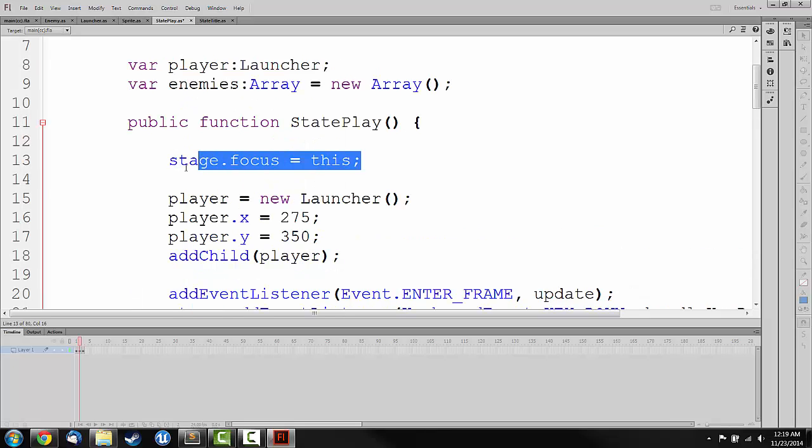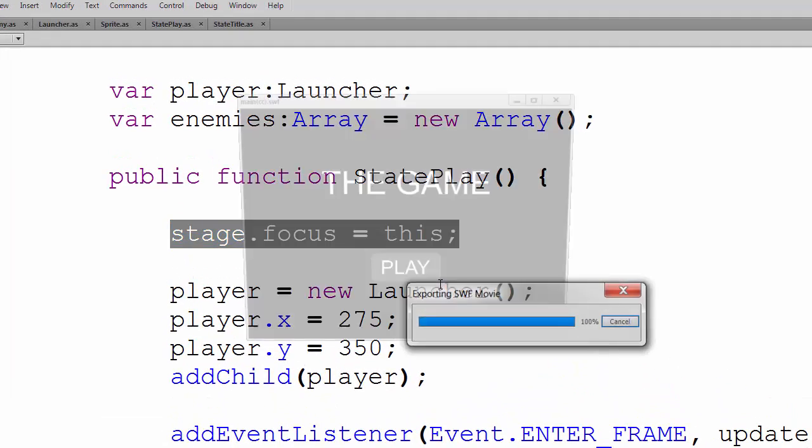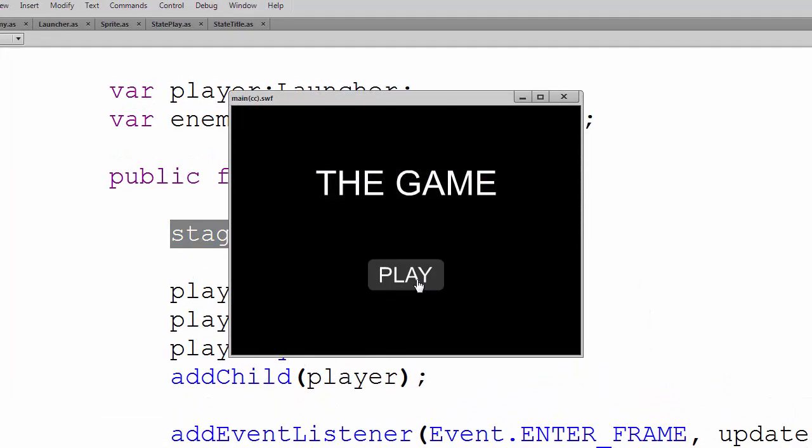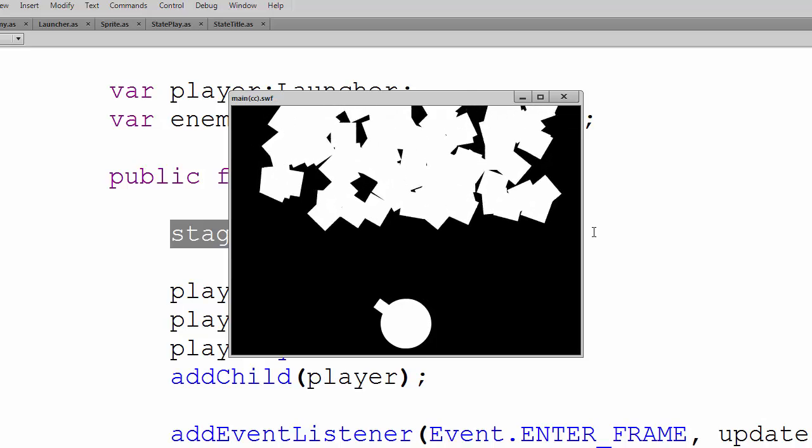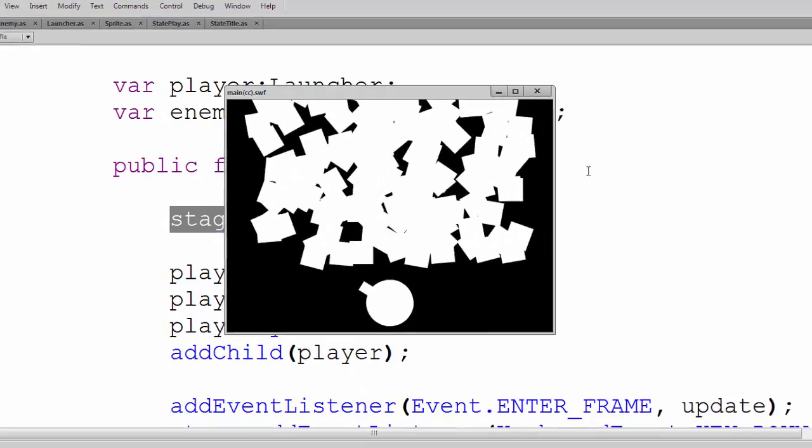The reason why I have to do this, I believe, is because when we click on the button, our focus switches to the button, and then once we go forward a frame, the button is removed from Flash. So the focus is kind of off in limbo. But if we save this file and run it, clicking play, we should now be able to rotate our launcher and not have any issues with that. And that's a little nicer.